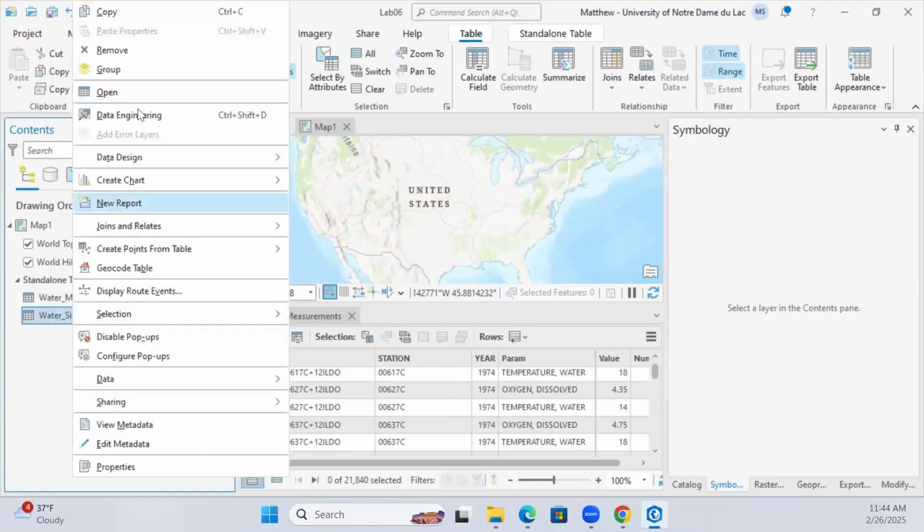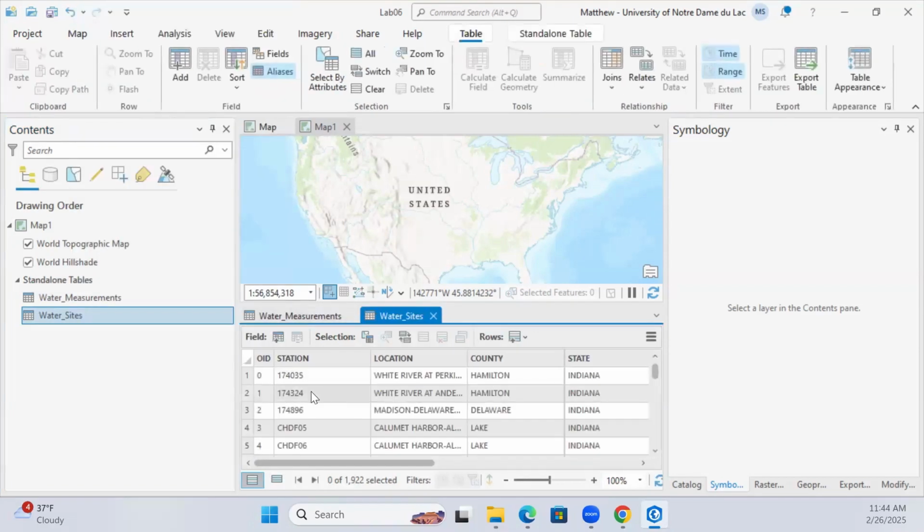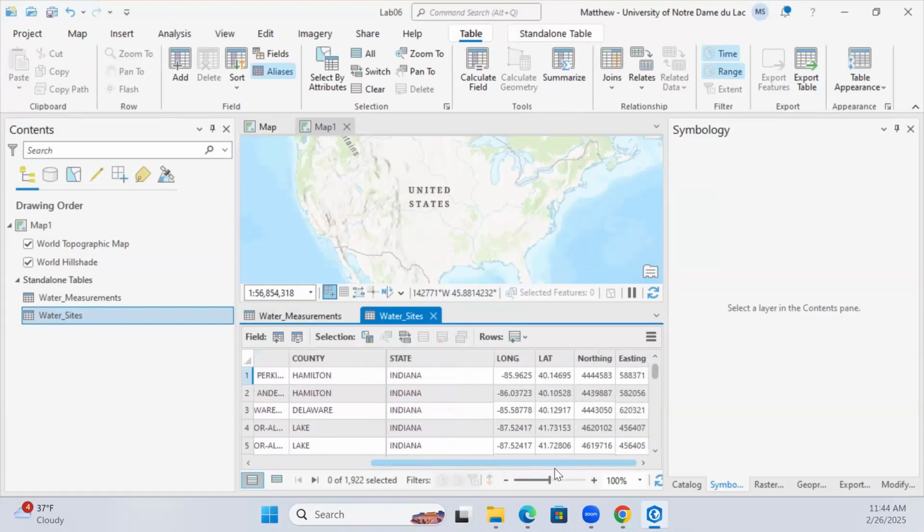And then water sites, if I open that up, I have that same station ID. I've got the location that it is, the county, what state it's in. I've got a latitude and longitude, and then I have a northing and easting as well. These are actually UTM. Often northing and easting will be a state plane. We could use either one of them, really. Doesn't make a huge difference.